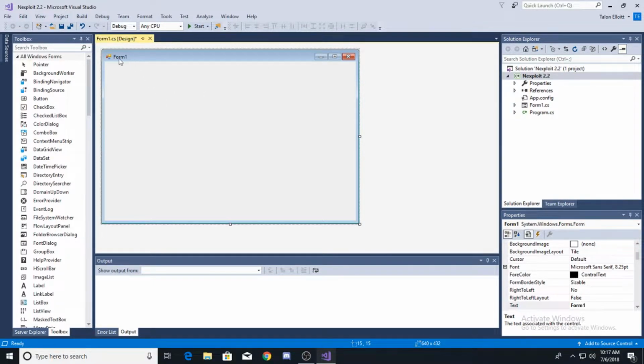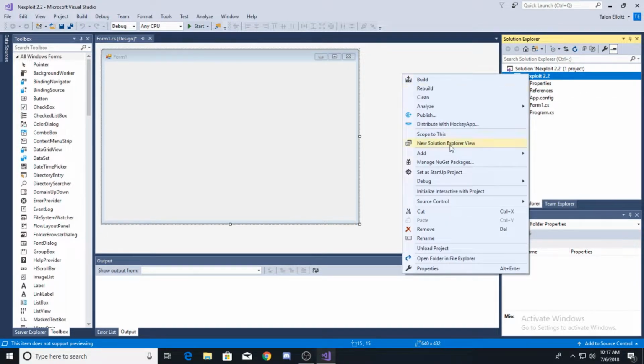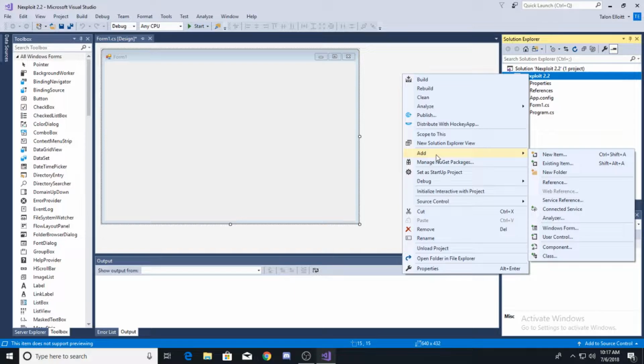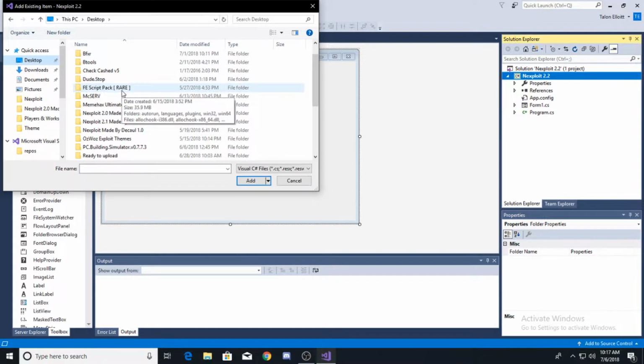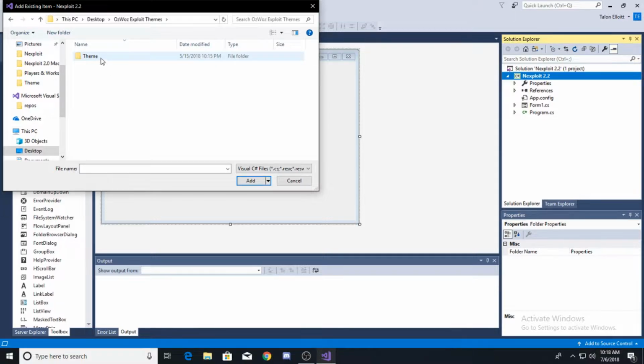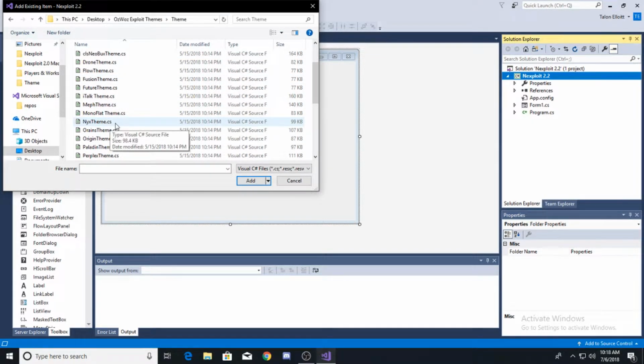Now this, guys, may look a little boring to you, so what we're gonna go ahead and do is use a theme that I have. You guys are gonna download the themes in the description as well. You're going to right click on your exploit name, and then click on add existing item. I actually put this on my desktop, so it'll be easier. It should be called OZWO's exploit themes. Go into themes, and now I use the NYX theme right here.